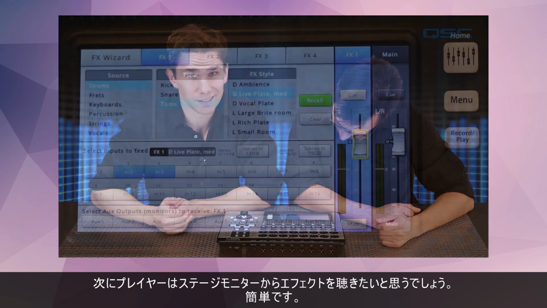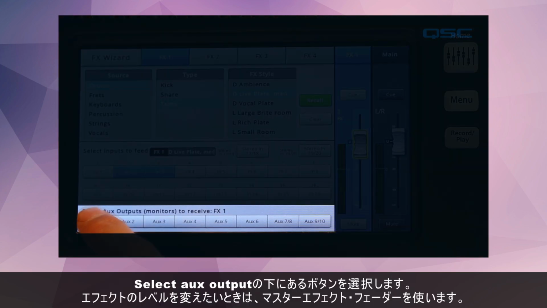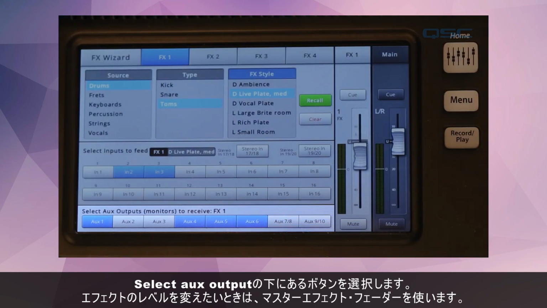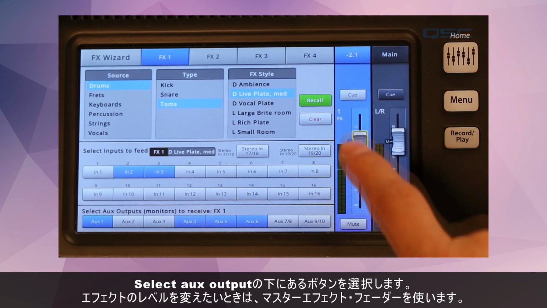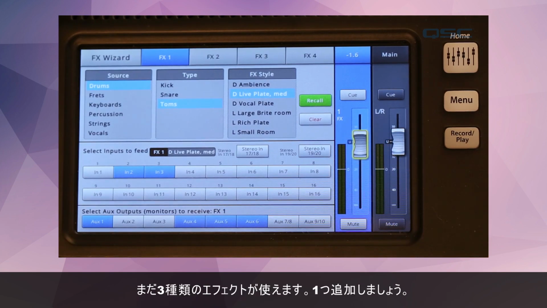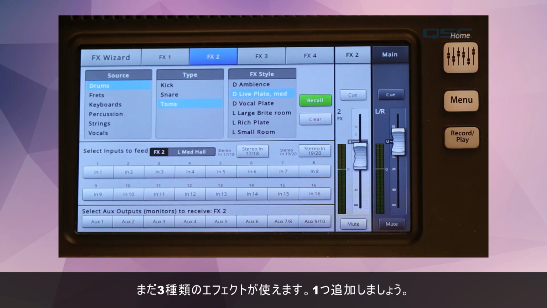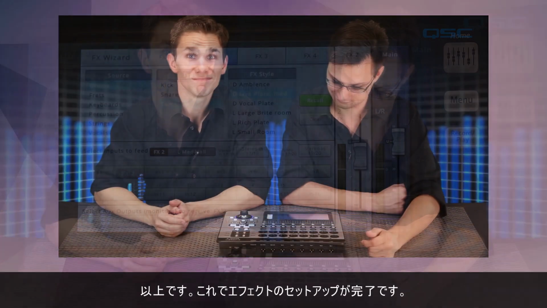Now, is your performer going to want to hear effects in his stage monitor? Well, if so, that's easy to do. Just select the buttons under Select Aux Outputs to tell your mixer where the effect should go. If you find that you'd like to change the level of the effect, you can use the Master Effects fader here. You've still got 3 effects available, so touch one of the tabs on the top of the screen to set up another effect. And that's it. You've set up all your effects. And here's one more tip.